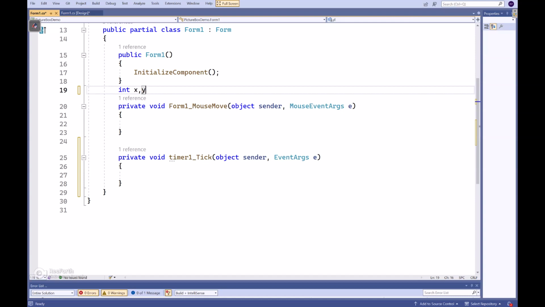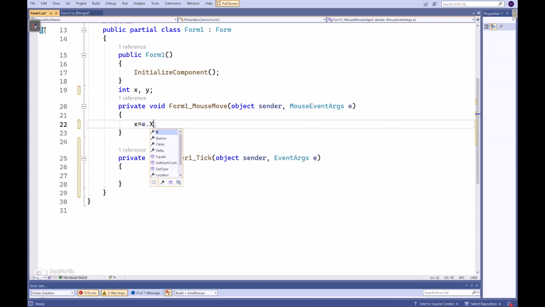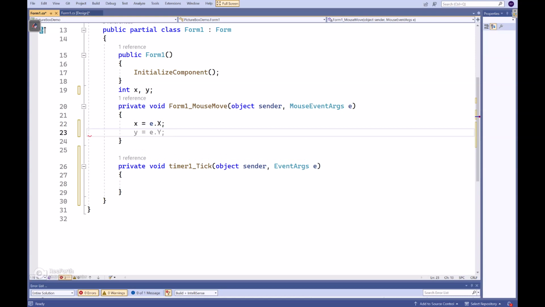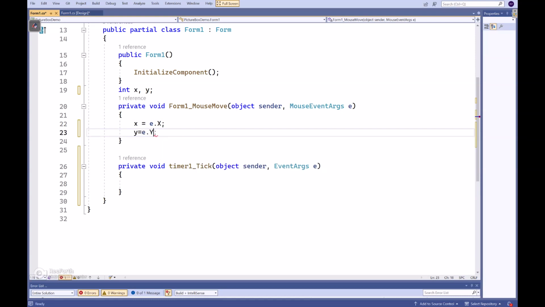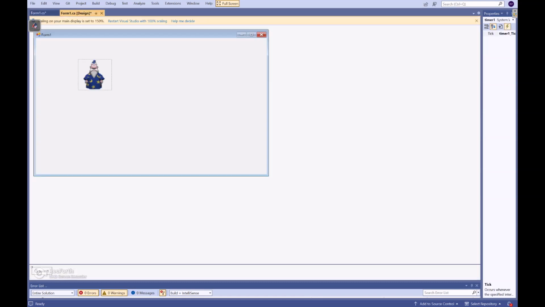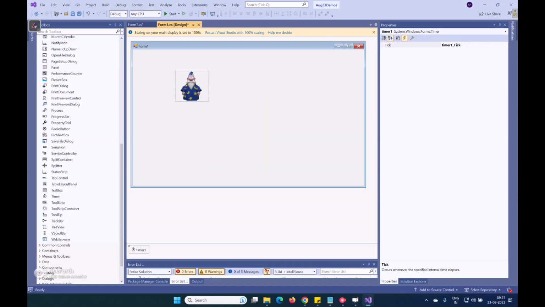Right here on the top, int x comma y. These are the coordinates. Wherever your mouse goes, your x axis coordinates I will store here. Wherever your mouse goes, there the coordinates I will store. Next, in the timer tick event, what do you have to do?